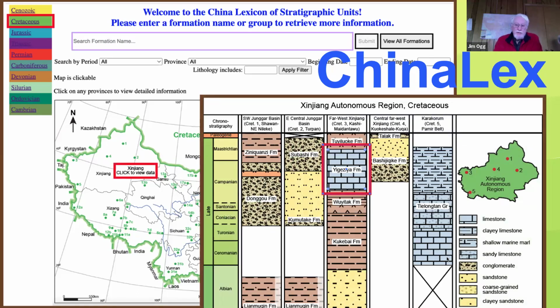All of the websites we've done with the countries have the same format and the same fields, which means we can search all of them at once, which I'll show you in a moment. Remember this name, the Yijiang formation? I'll show you a bit more on that later.